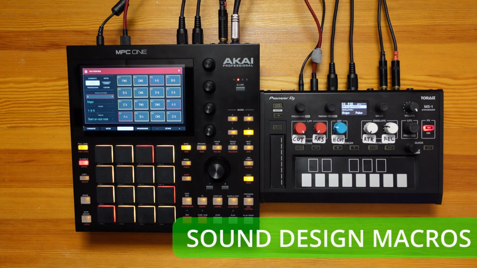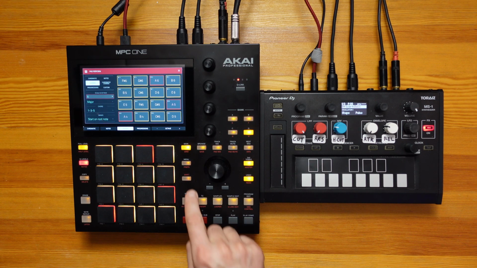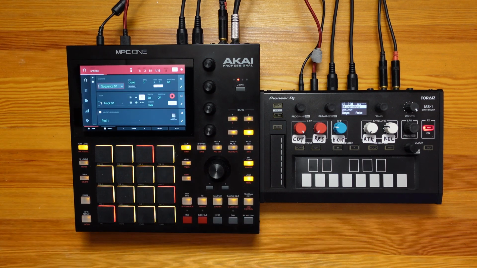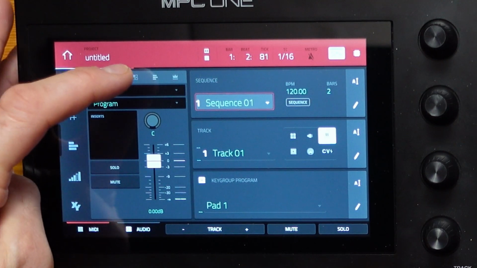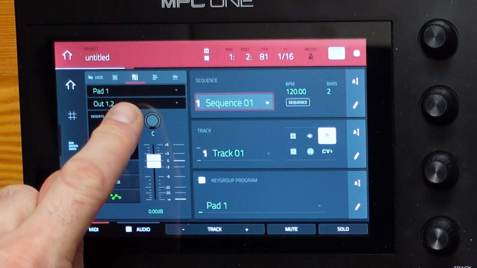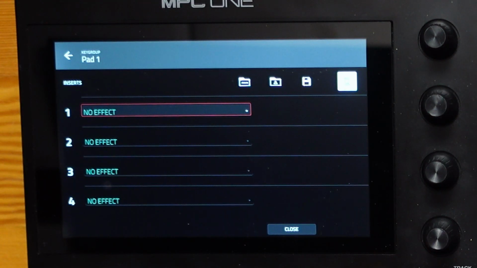So now that we have created this new key group program using the AutoSampler, let's take it one step further, do some sound design, and then also use the macro menu in order to give ourselves an actual playable instrument. So I'm going to go back into the main menu, and touch on the eyeball up here, make sure we're on the program level, which is going to be the 4 squares. And let's jump in and start adding some effects.